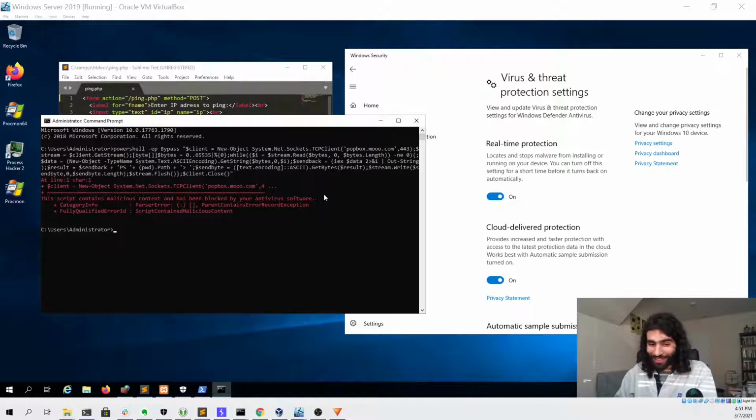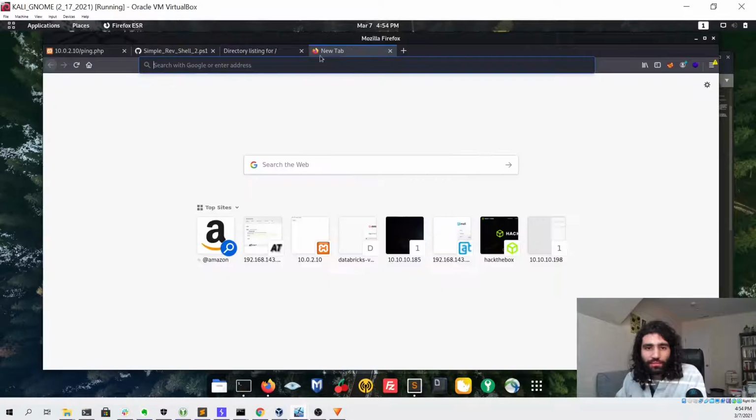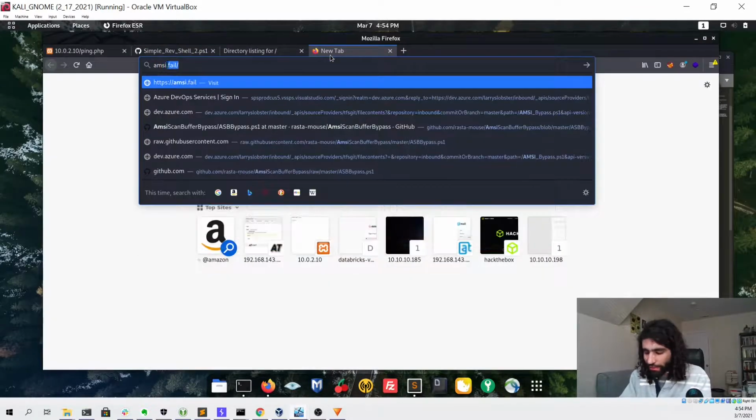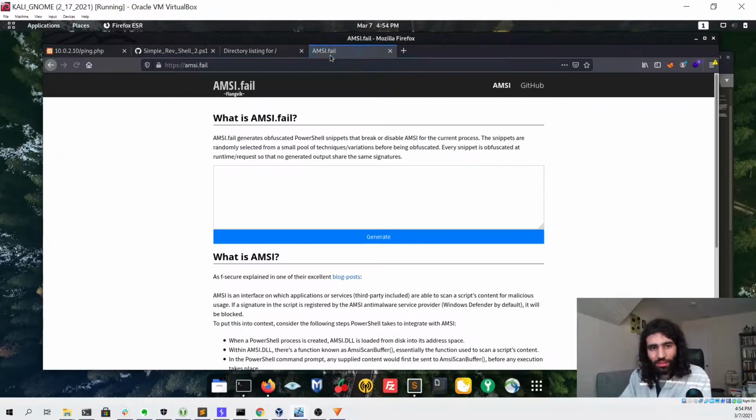Luckily for us, yes. There is a website, AMSI.fail, which is maintained by a man named Flangvik. I hope I got that right. Shout out to that guy. And essentially, it does exactly what it says right here. AMSI.fail generates obfuscated PowerShell snippets that break or disable AMSI for the current process.